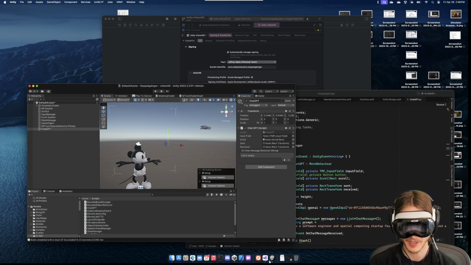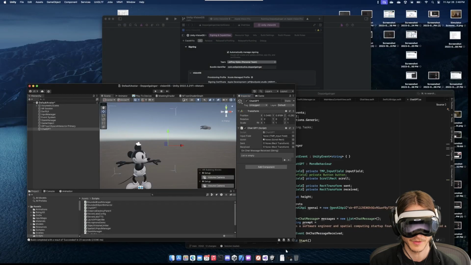Where's my project that works? I think it's on the Windows machine here. I'm gonna minimize this window for a sec. And oh, that makes it go black. That's stupid. Let's not do that.